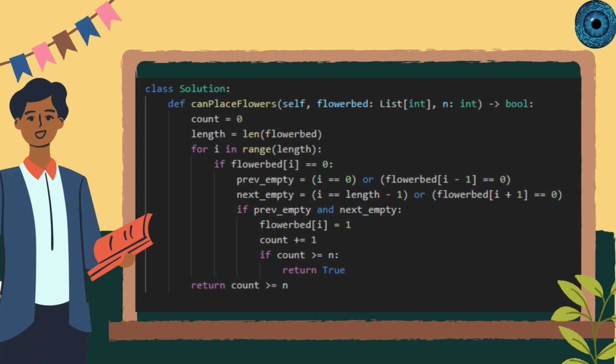If both conditions are met, we plant a flower there by setting flowerbed[i] = 1, increment count, and check if count meets or exceeds n. If so, we return true. If the loop ends and count hasn't reached n, we return false. This approach ensures flowers are planted without violating the no adjacent rule while trying to maximize the number of flowers.